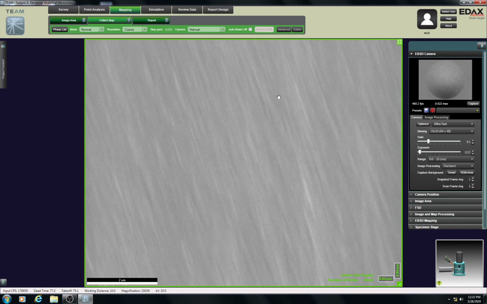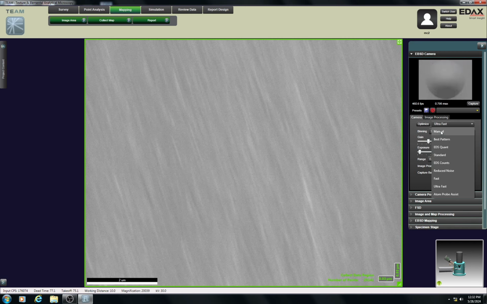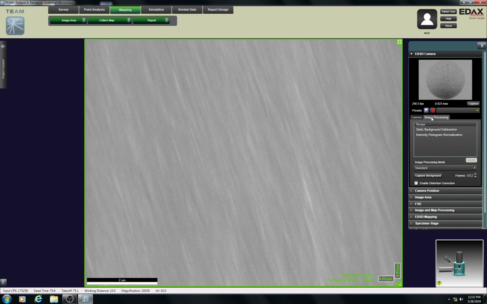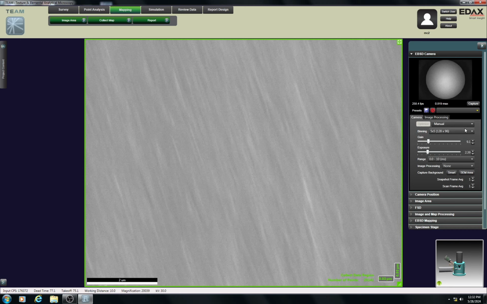Let's look at one of the other auto tools on here. So I'm going to go back to manual setup, and let's go back to 5x5 binning, and I'm going to turn off my image processing recipe, and I'm going to reset my gain and exposure the way that I like it. So something like this is pretty good. Okay, so I manually set up my camera.